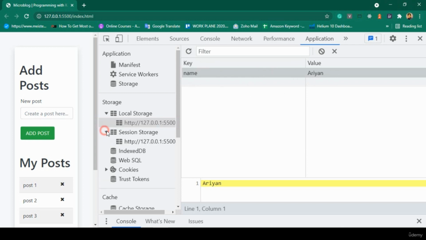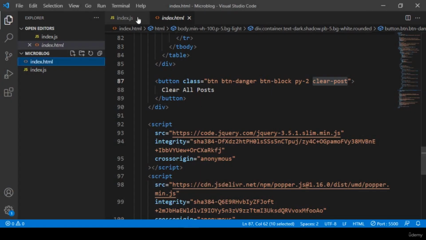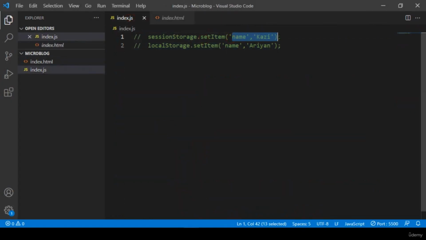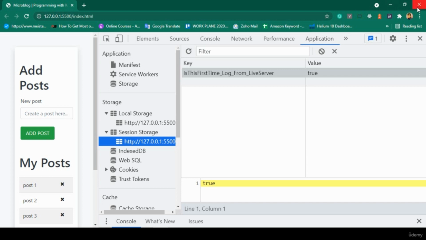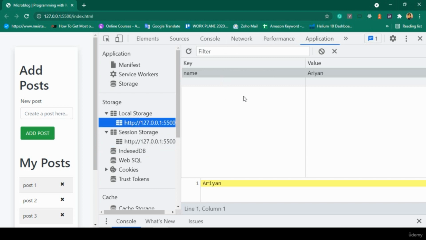But if you now go to our session storage area, here you can see into the session storage, before I had also inserted some data, right? I had inserted name as Kazi. But when you close the browser, all of our session storage data will be gone, while our local storage data will remain. So that is the basic main concept between local storage data and session storage data. We'll work more on that in particular. I hope, friend, you get some idea of exactly what the difference is between the local storage and the session storage. Okay.